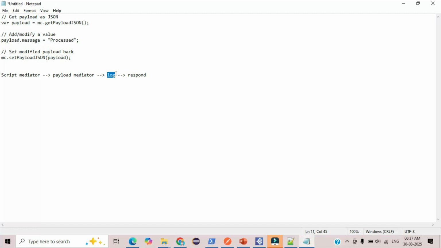After that, we are adding one more mediator, the respond mediator. The respond mediator will respond back with the response to the customer. How will the customer know what response we are getting from your API? So I added one respond mediator, so that way we can get the response. Let's start to complete this activity.